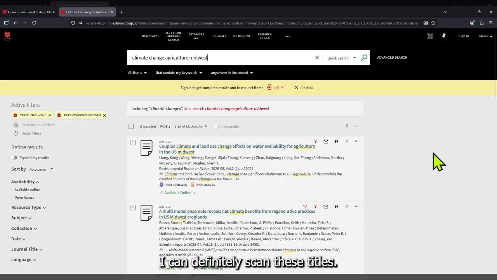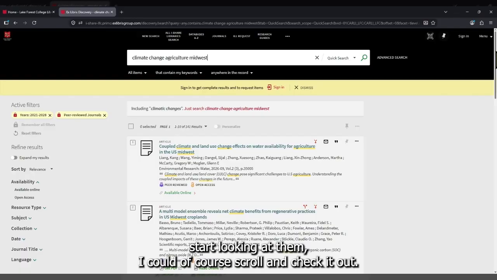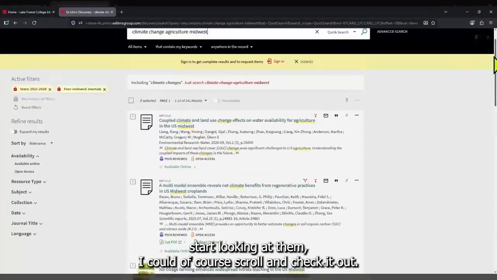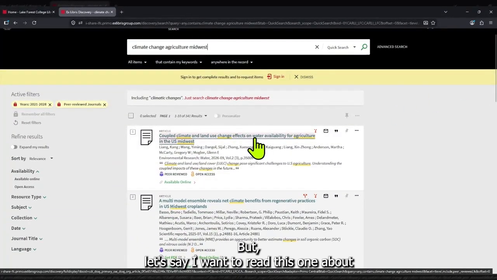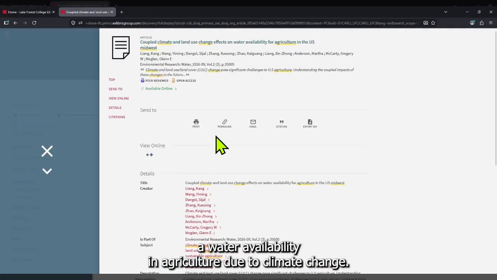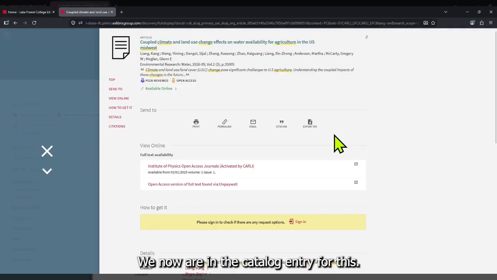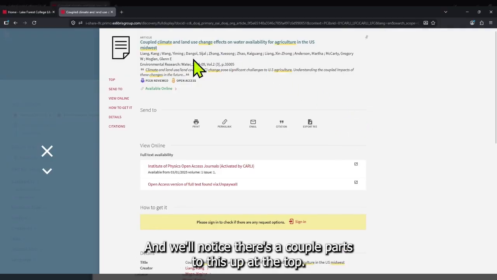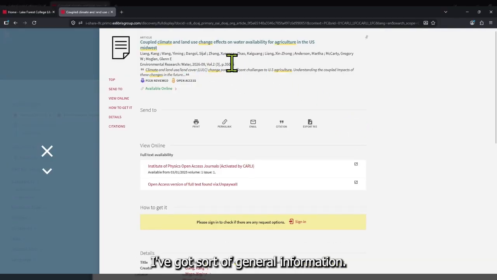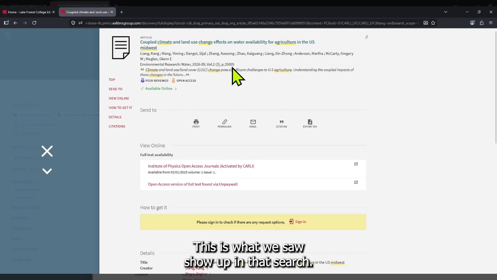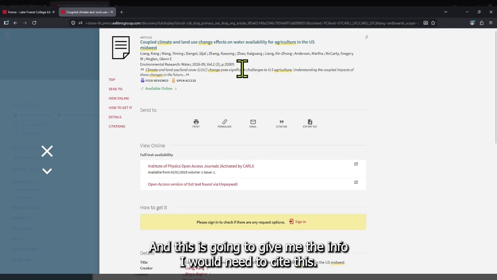I can definitely scan these titles. And so if I did want to start looking at them, I could, of course, scroll and check it out. But let's say I want to read this one about water availability in agriculture due to climate change. We now are in the catalog entry for this, and we'll notice there's a couple parts to this. Up at the top, I've got the general information. This is what we saw show up in that search, and this is going to give me the info I would need to cite this.